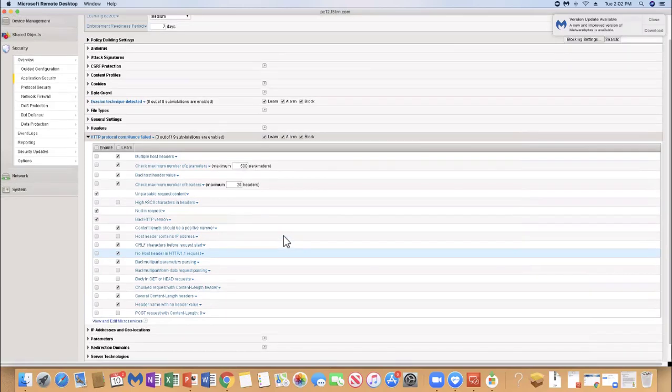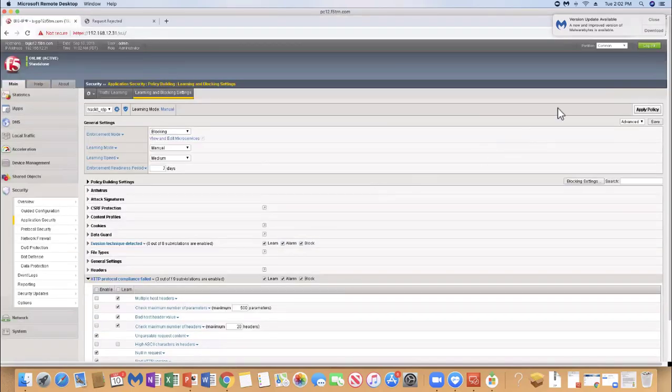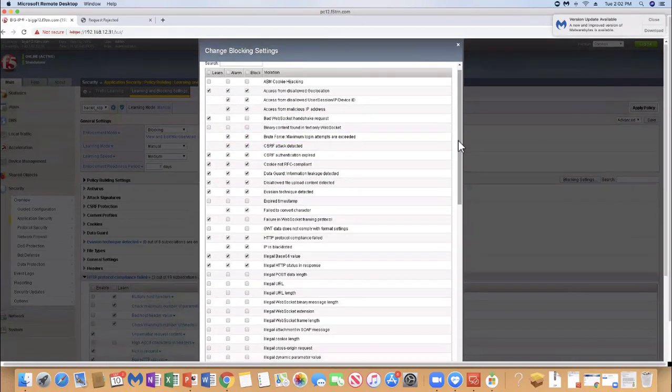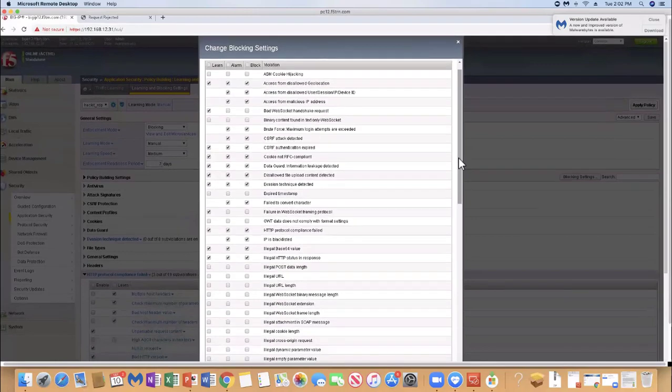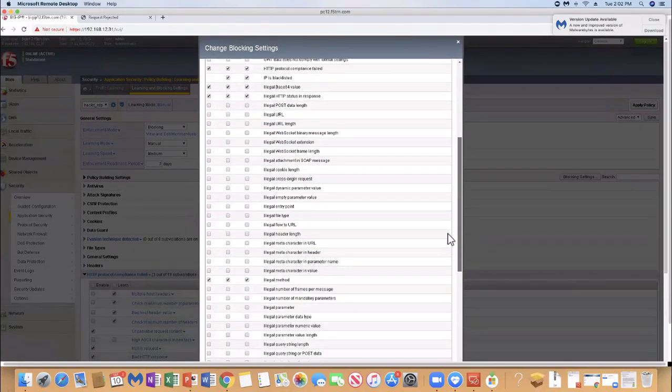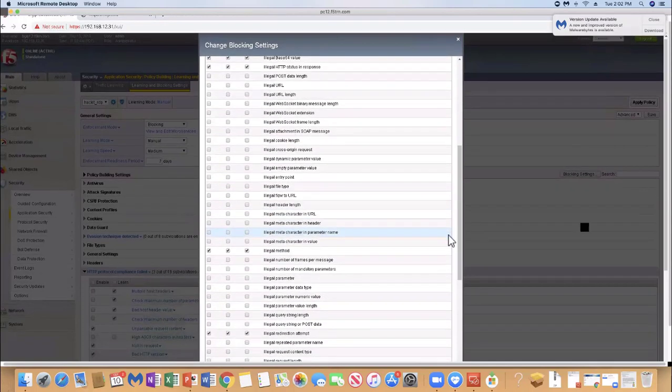Also, since I'm on this screen here, a good place to go in and view all the violations in one location, if you click on blocking settings, then here, guys, are all the violations that can be triggered within a policy. So you can see quite a bit here. And depending on how you build your policy, some violations will be enabled by default.